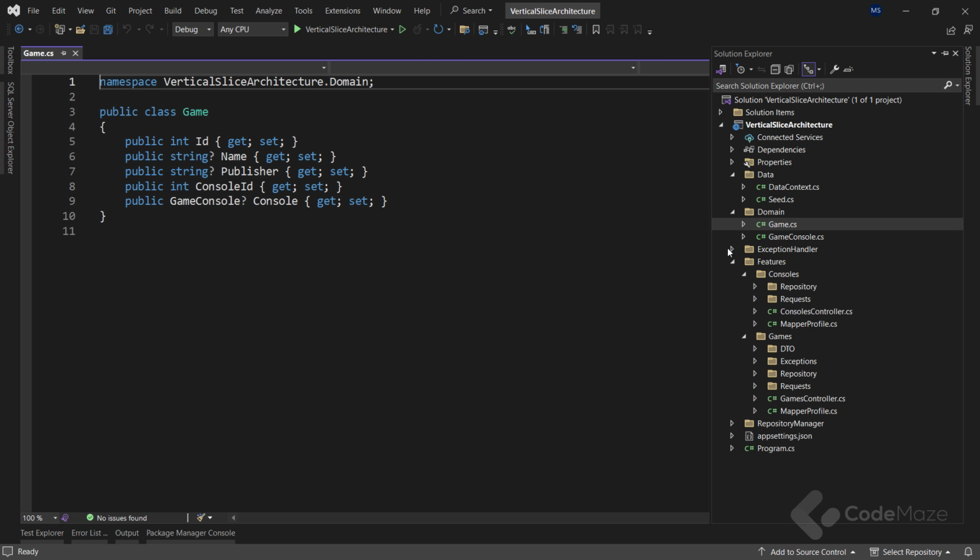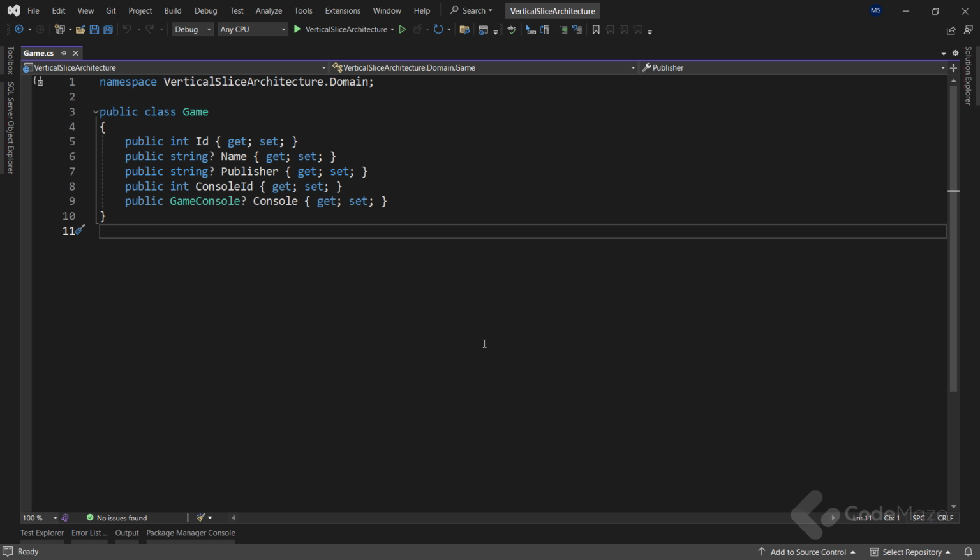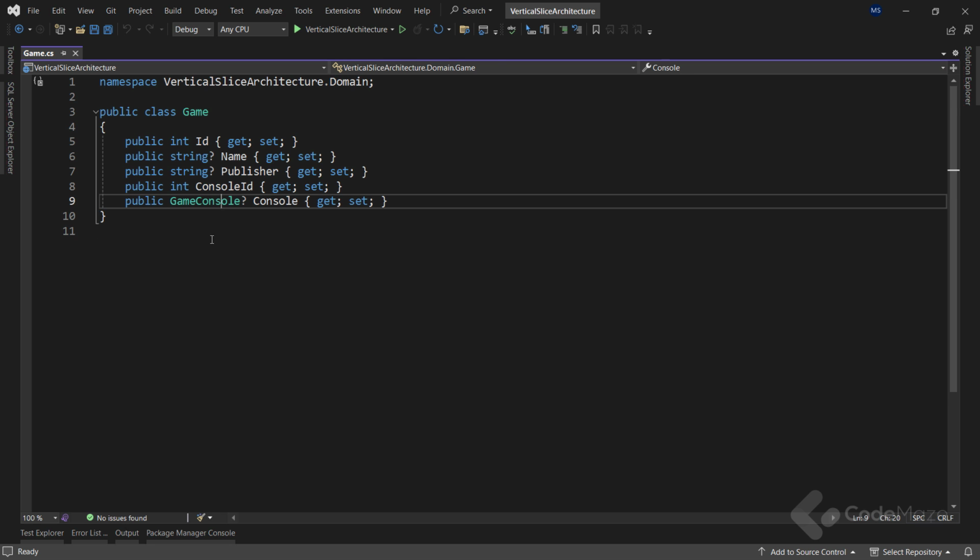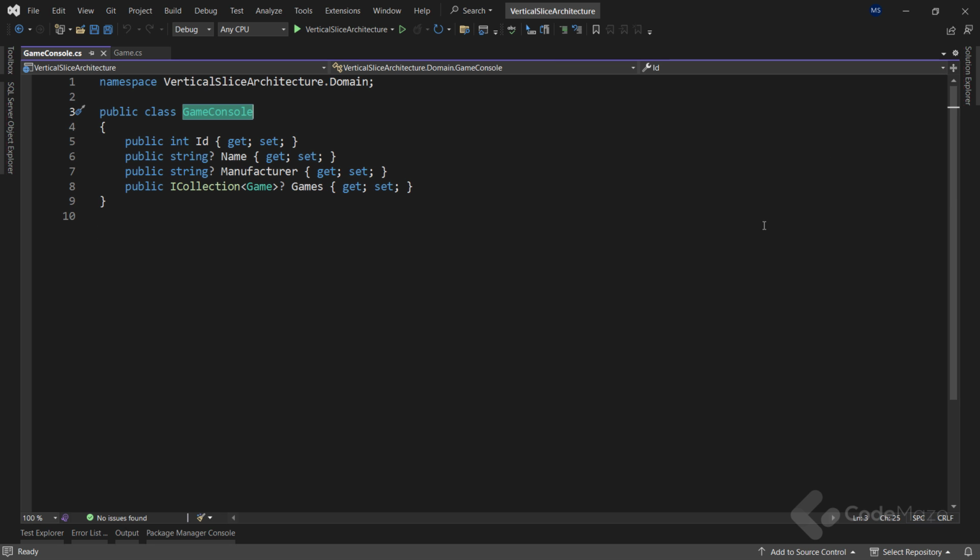So, let's see them both. The game model has a few simple properties and a single navigation property to the game console model. So, let's see that one as well. As you can see, the same situation is here. Just we have a different relation to the game entity. Now, we have to pay attention to one thing. Here, the game console entity is the main entity, and the game model is the dependent entity on the game console model.